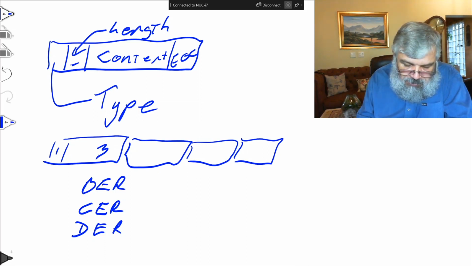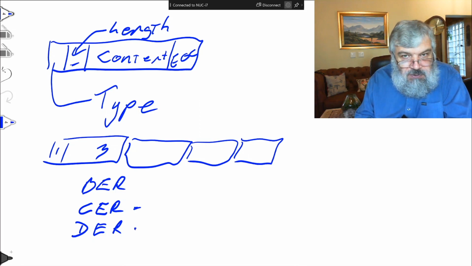One of the differences between the canonical and the distinguished rules is that you can leave the content field open-ended in one of them, while you cannot leave it open-ended in the other one. You have to specify up front how long it's going to be.